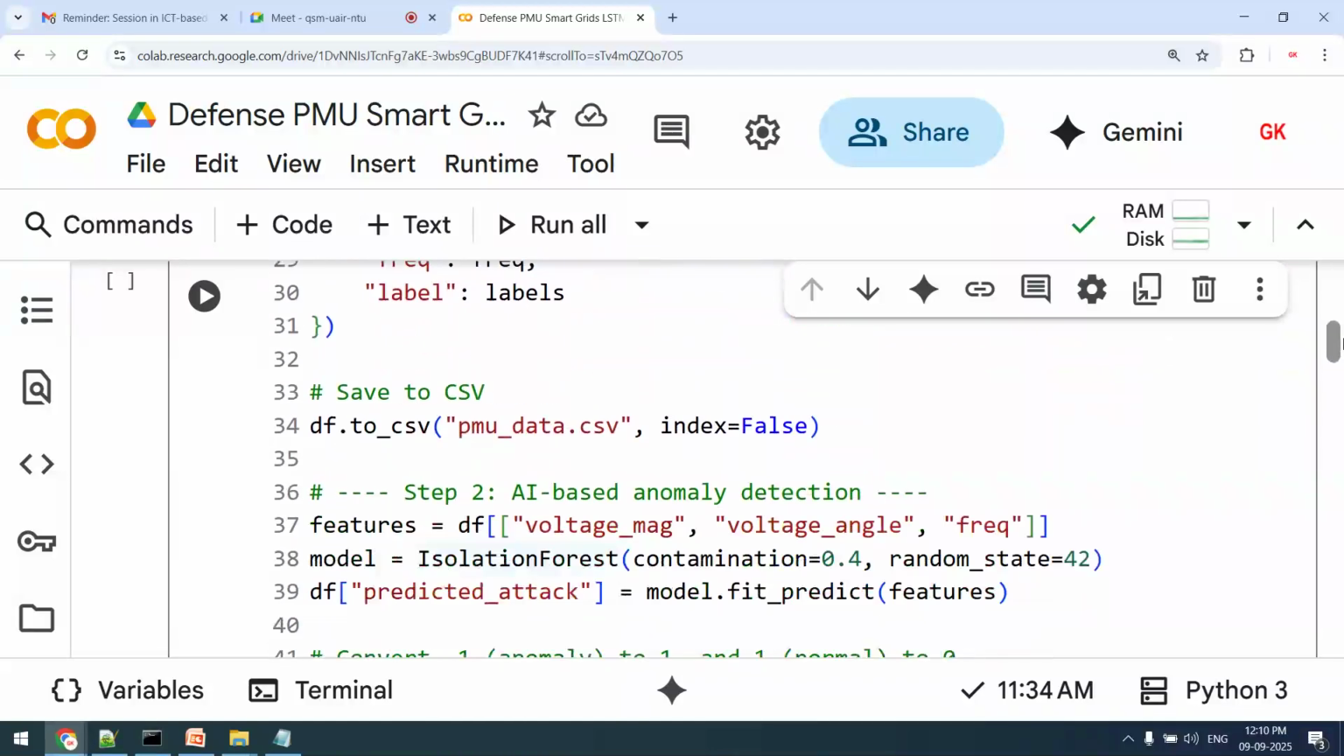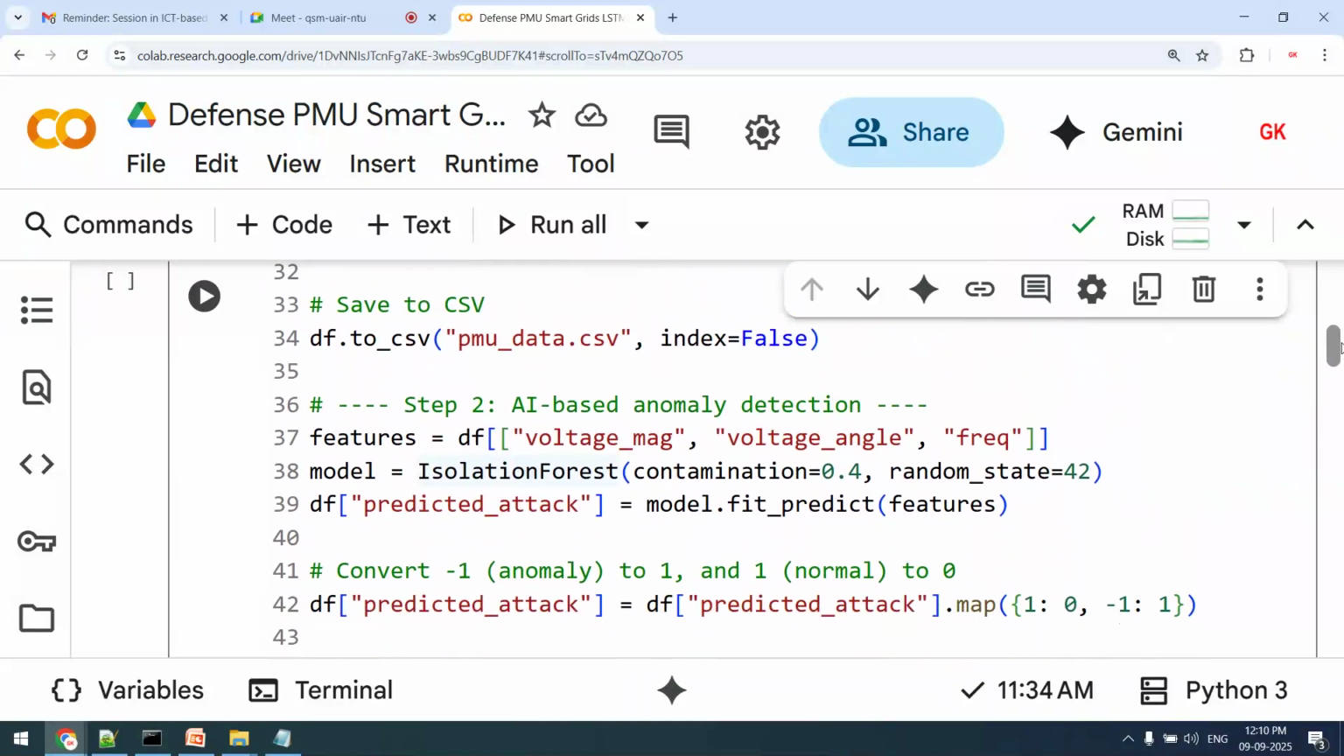For example, some particular data we want to analyze, and without any specific coding or without long scripts, we want to implement some approach. Okay, Isolation Forest we are calling.